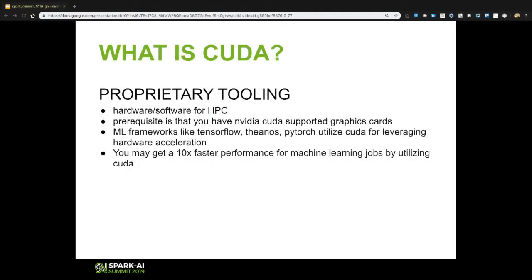So CUDA, it's a proprietary tooling. You'd have to have a supported graphics card in order to use CUDA. A lot of frameworks currently utilize CUDA to utilize the hardware acceleration. In fact, when you're building TensorFlow, you'd actually have to have CUDA on the actual machine that you're running on, and have those libraries available when you're building your TensorFlow wheel file. And depending on what you're running, but we have an example that we ran, we get about a 10 times faster performance, or a little bit more than that.